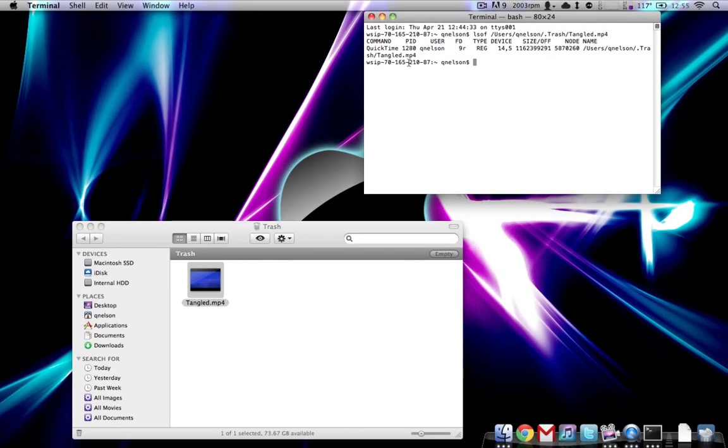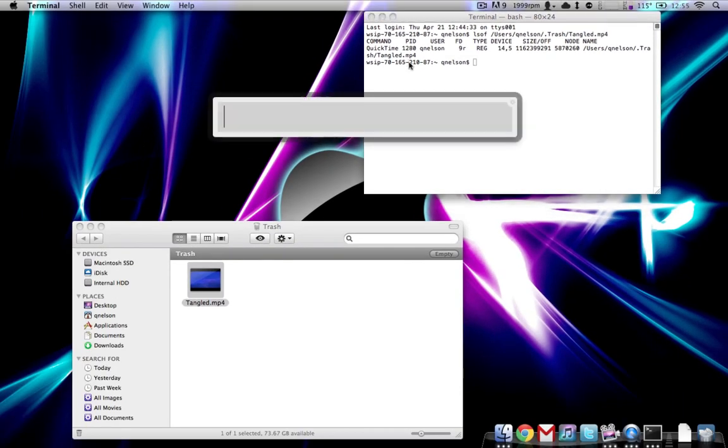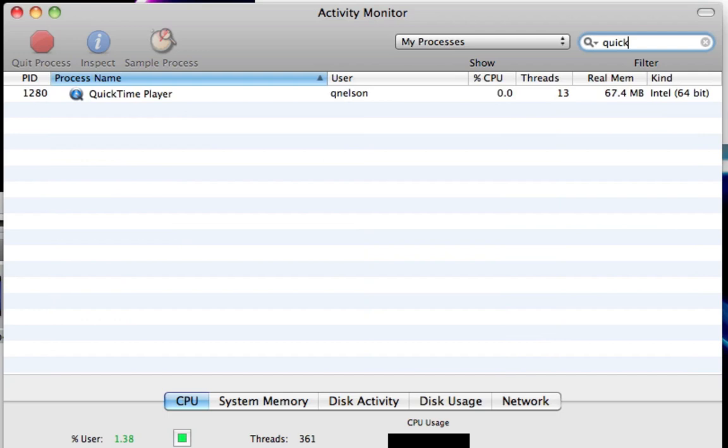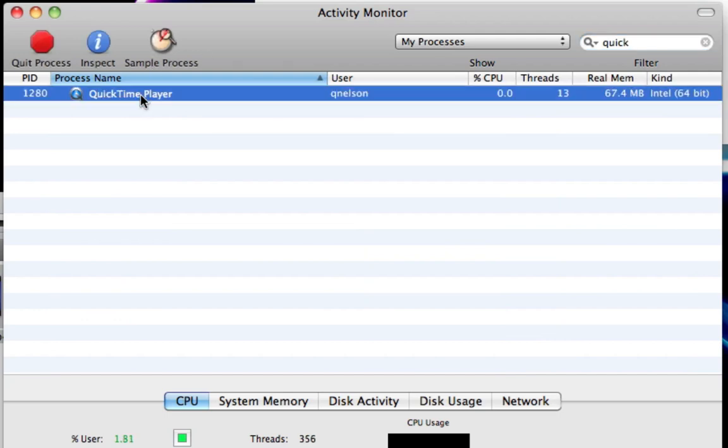the identifier is 1280, but we could go into Activity Monitor here, and Activity Monitor just kind of lets you see every application or every little process that's running. And you can, again, find that under the utility section, or you can find it through Spotlight. And in Activity Monitor, you will be able to say, okay, QuickTime, where'd you go? You can type QuickTime in. And there you go, PID 1280.